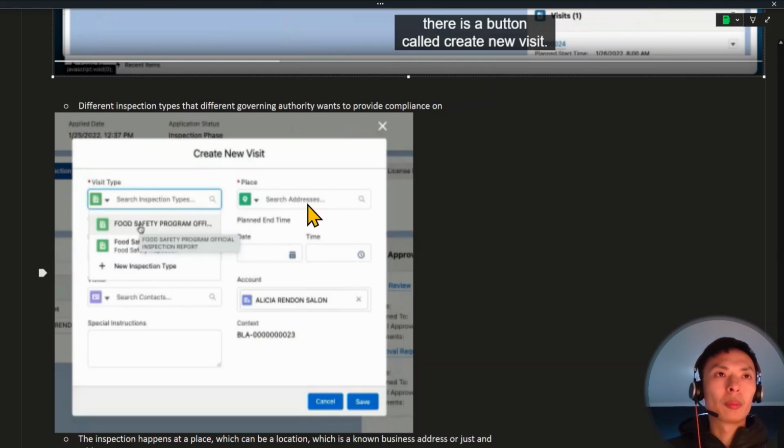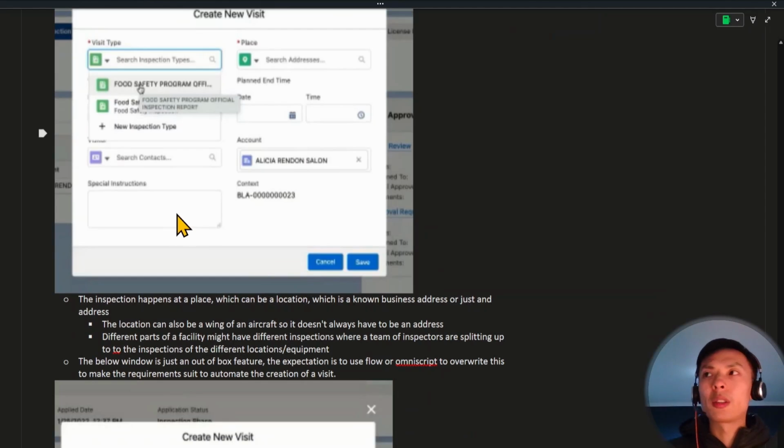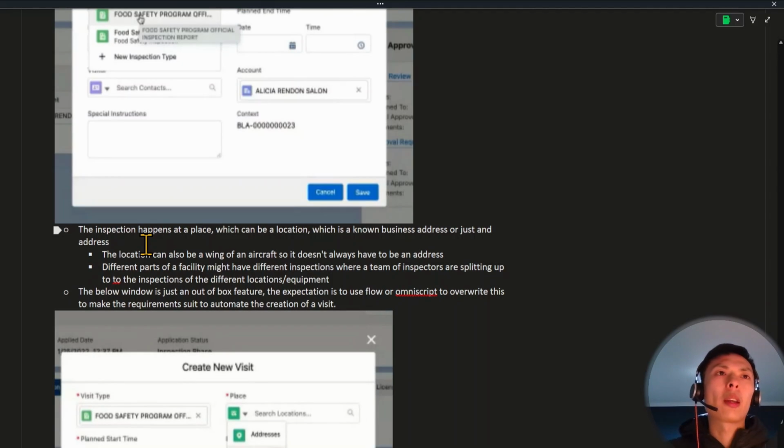And here you'll populate details for places, the planned start time and end time, and include any special instructions. So inspections can happen at a place, which can be a location, a known business address, or just an address. The location can be a wing of an aircraft, so it doesn't always need to be an address. Different parts of the facility might have different inspections, where a team of inspectors are splitting up the inspections of different locations and equipment.